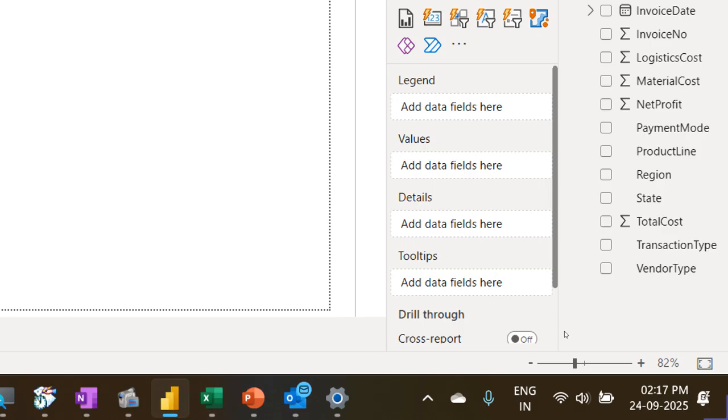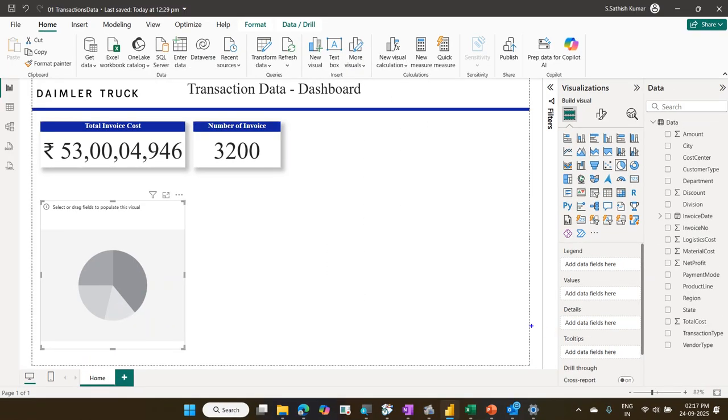What is my expectation? I want department wise sum of total cost. This is the report which I expect. Whichever I am saying wise, drag and drop it to the first area. Whichever I want to summarize, drag it to the second area. Summarizing means summing, counting, averaging. That's all. 90% of your chart is over if you know this concept.